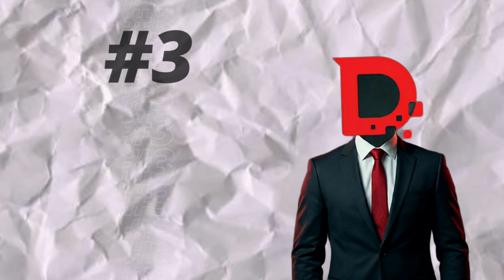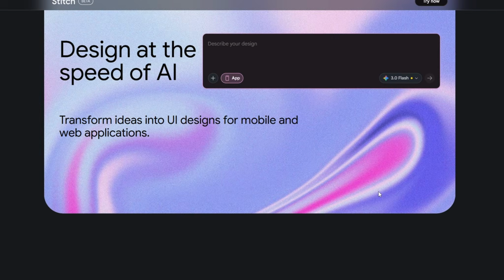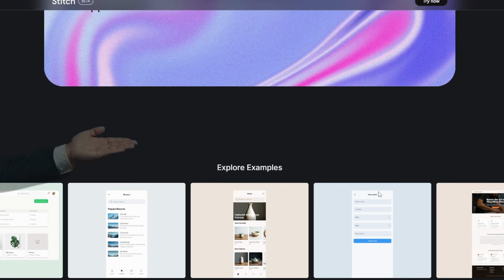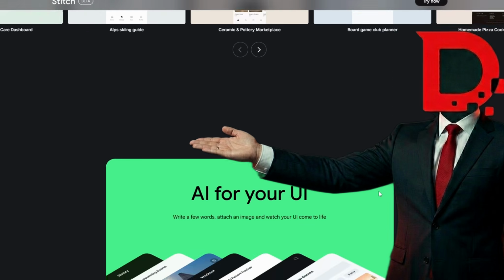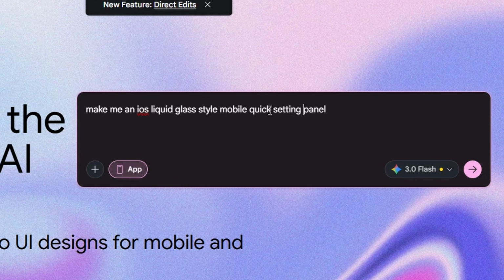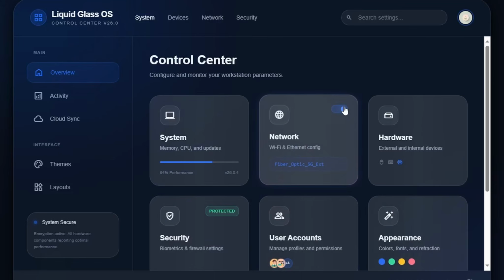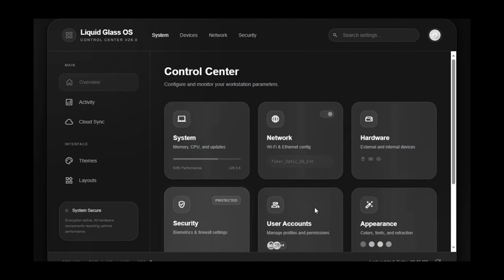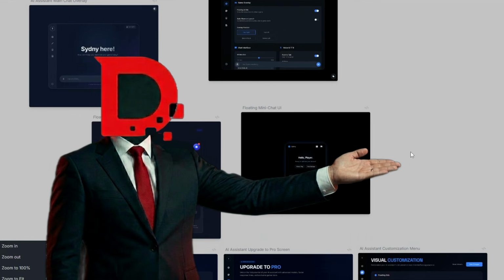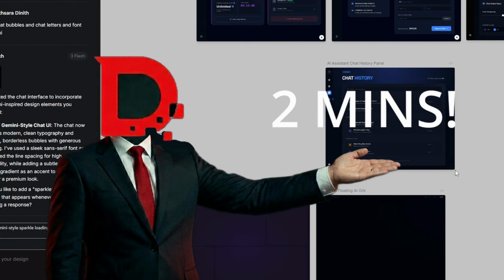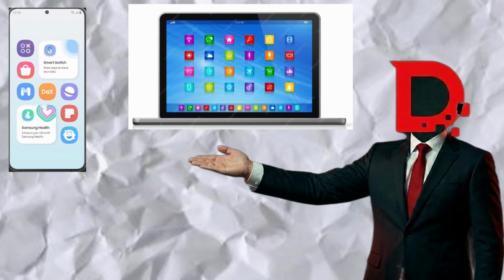The next AI is honestly the most insane tool I've ever seen. It's called Google Stitch, and it's a fully automated UI builder that turns hours of manual labor into seconds. Watch this. If I tell it I want an iOS liquid glass style settings panel, look at that. If you tried doing that in Figma as a beginner, you'd be crying for hours. Stitch builds full UI systems in under 2 minutes. Mobile, desktop, web, you name it.